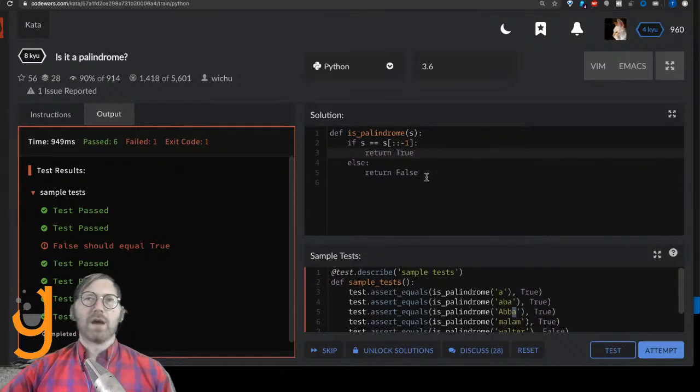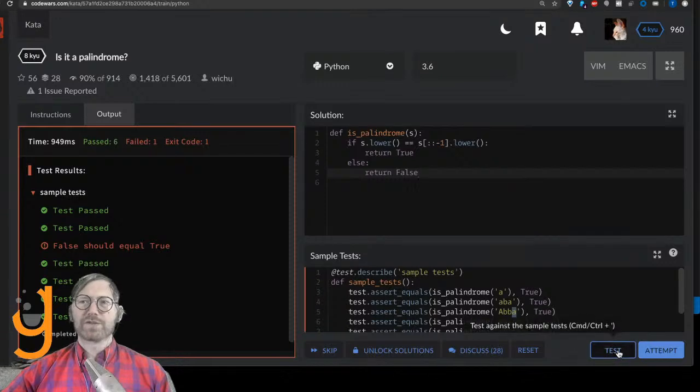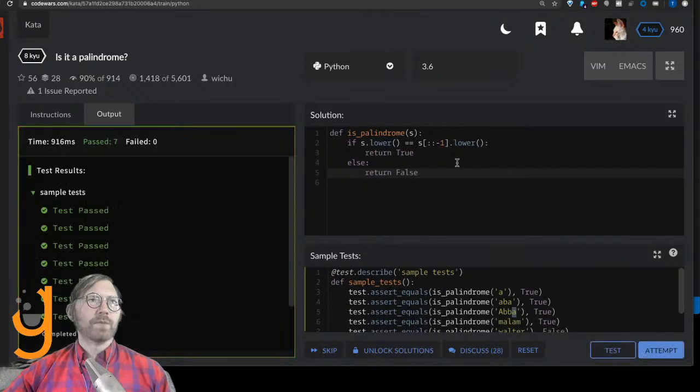And I can go ahead and figure out some way to make sure that I'm not considering lowercase letters. So there's a string method called .lower, and I'm just going to use that. So if s.lower equals the reverse of s.lower, then return true, else return false. Let's test that. And it passed all these tests. Let's attempt it.